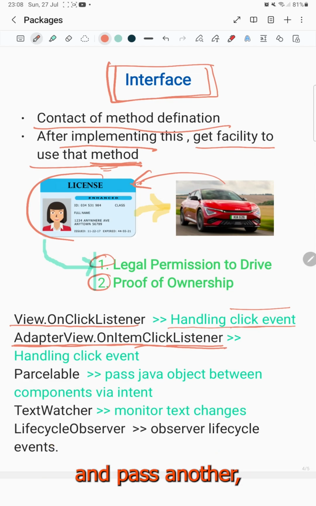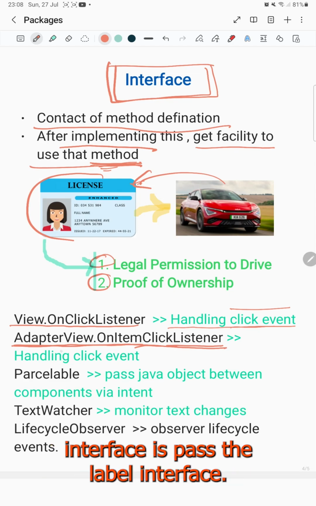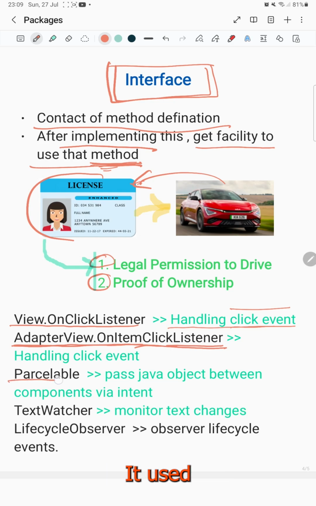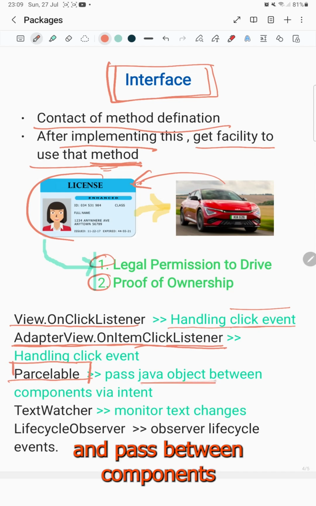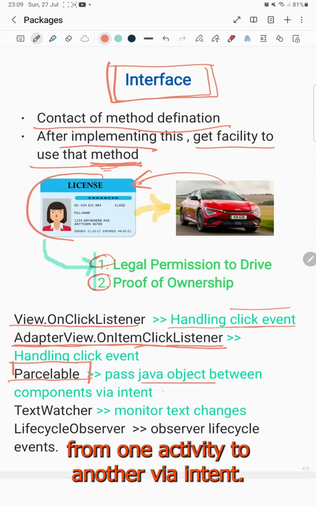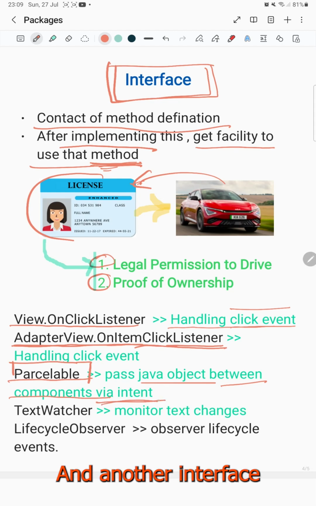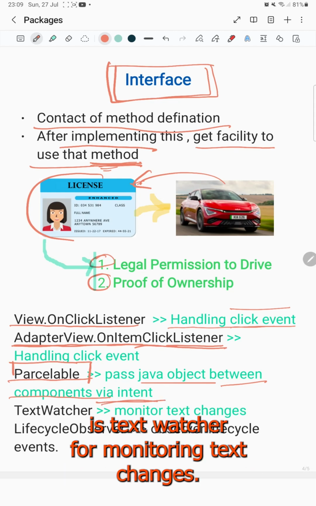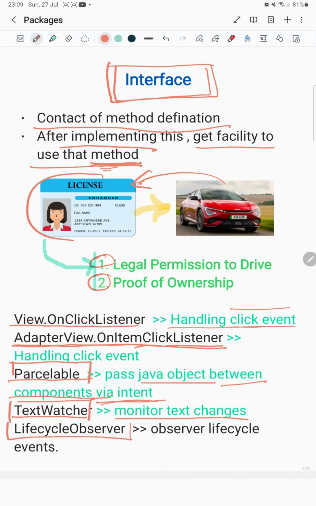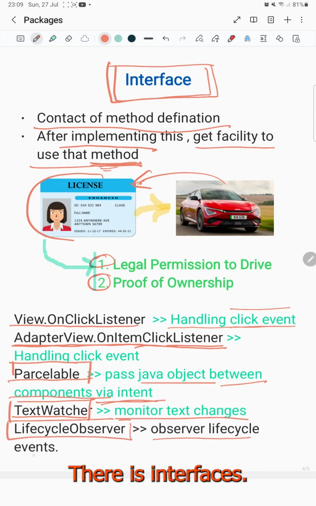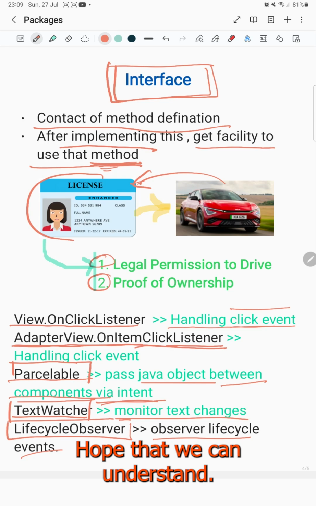Another interface is the Parcelable interface. It is used to convert a Java object to another format and pass it between components, from one activity to another via an intent. Another interface is TextWatcher for monitoring text changes, and LifecycleObserver to observe lifecycle events. That is interfaces. Hope that we can understand.